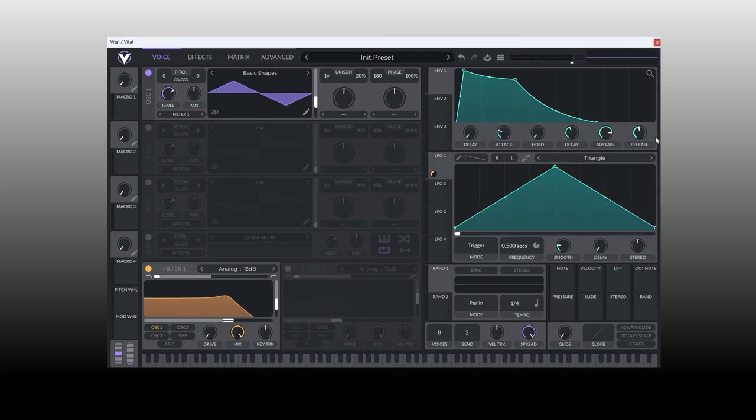Now, Vital is a wavetable synth, so here we actually have a wavetable loaded in, and if we wanted to work with those four basic shapes, then we would use this slider here, and then as I move up, we can see we move to the sawtooth, the square, and our pulse.